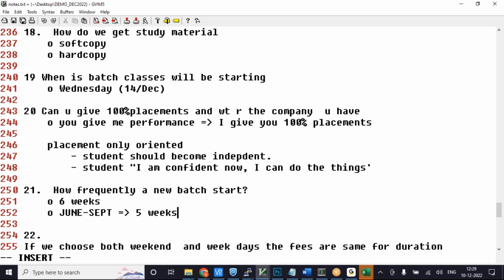So to keep the batch strength around 25, we try to keep the batch strength 25. What is the advantage of having 25? Around 25 means it works for us to run a batch, and then we can give individual focus to each student. At least if you ask me who all are there, I can tell the names. Let's say a place where 100 people are there in a batch. There are places where 100 people batches run even now, right? Will it be possible to give focus to each student? It will be difficult. So to maintain that, we run once every 6 weeks or 5 weeks.